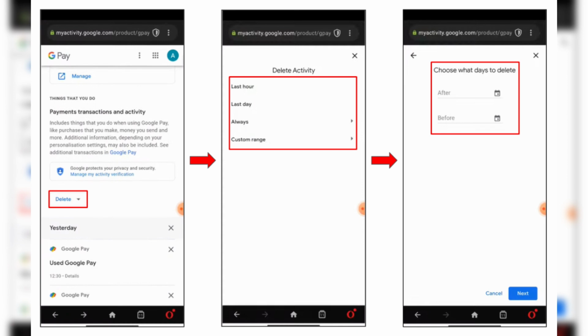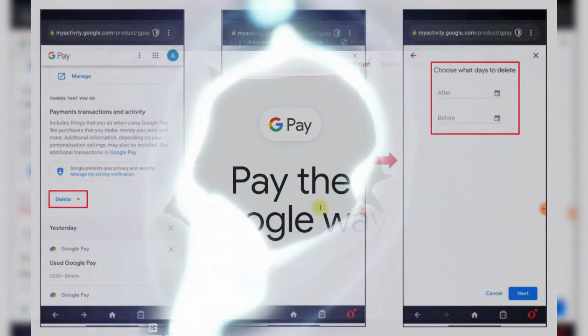Also, note that in the Payment Transaction and Activity section, you can also delete Google Pay transaction history in bulk. There, you'll see the Delete option. Tap on it, and you'll be shown various transaction timeframes. Based on your selection, the data in that duration will be deleted.